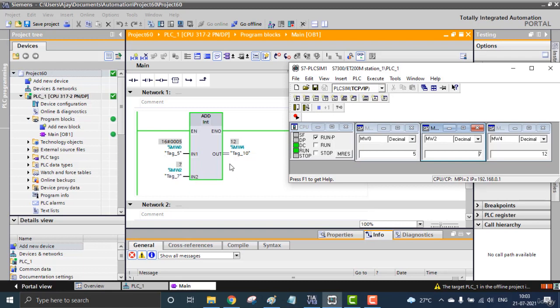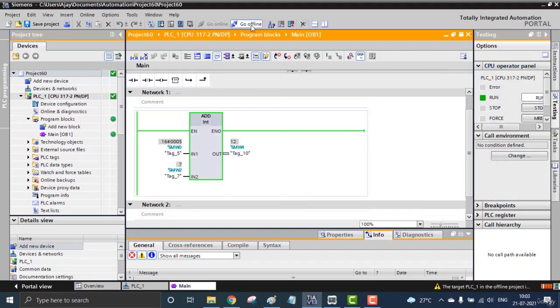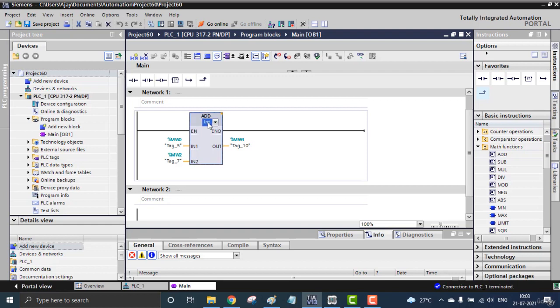So let's see, we are going to add the real numbers. Real numbers means floating point values. So I'm exiting from here and going offline, and the integer I'm going to change into a real. In the real you can see these tags are in red color. That means these tags cannot be used. So I'm using the double word. MD0 will be added with MD4 and stored in MD8, because it is a real number. So memory double words can only be used.